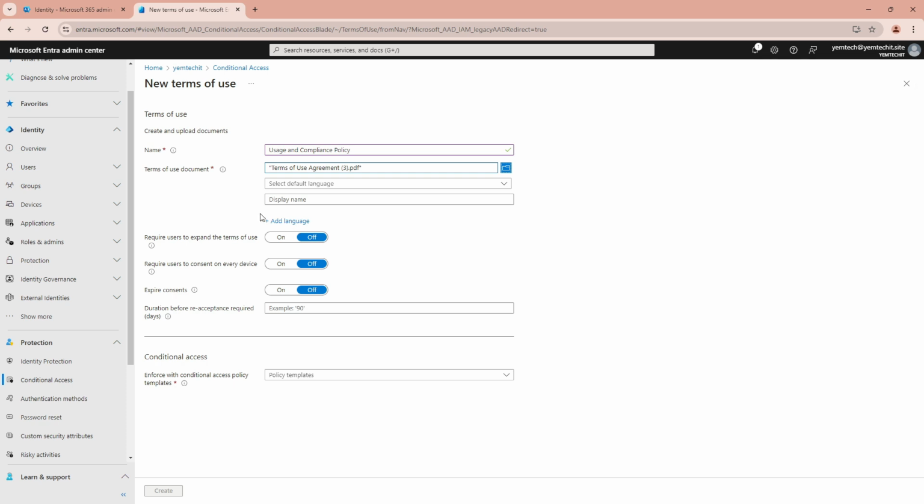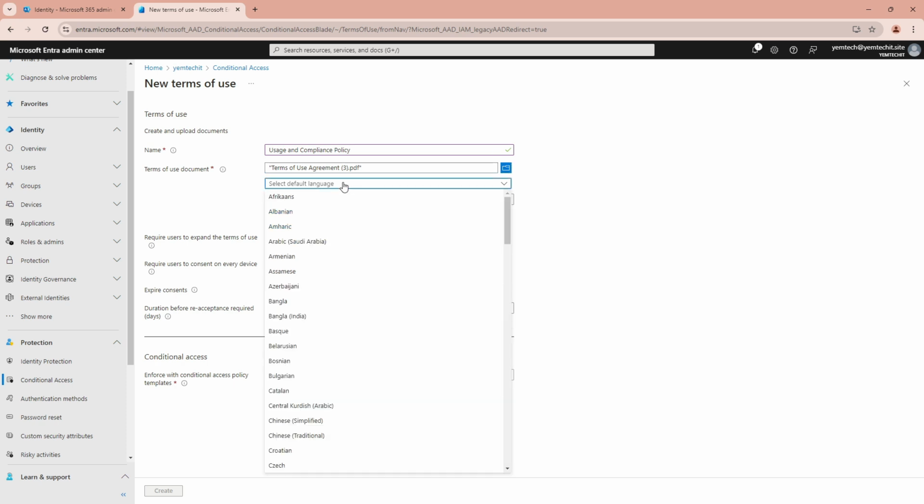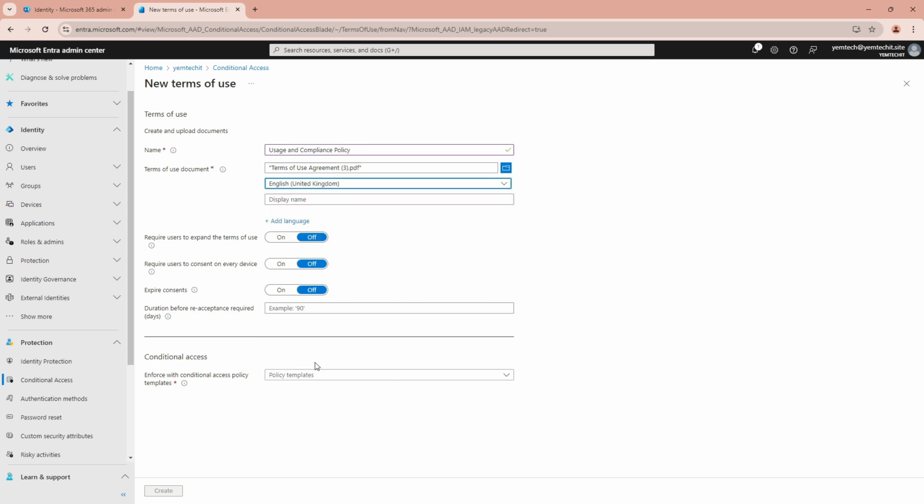Now, when you do that, you can see you have select default language. Definitely, I want to use English. So my default language is English. So I'll come up here. I will now scroll down. Yes, I'm going to use English United Kingdom. So here you can give it a display name, if you want to.